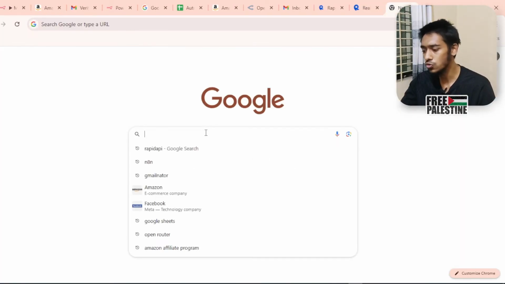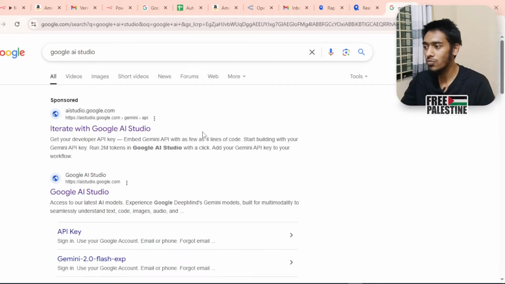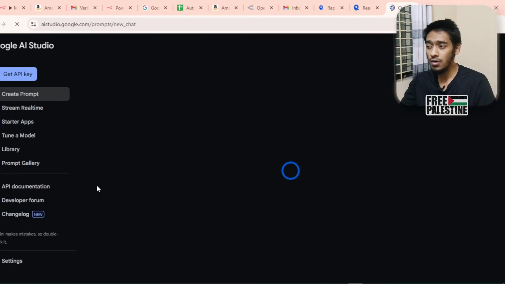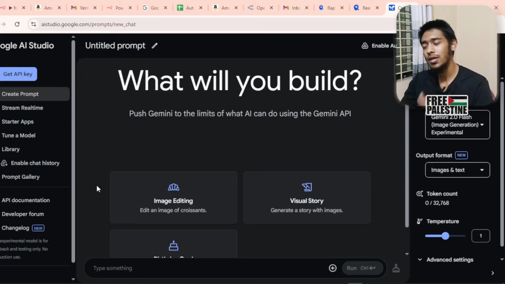We have to go to Google AI Studio, and we are actually using this. I don't know how much time we'll get to use this AI Studio for free, but I hope you can also use this AI Studio for free. Right now it's free, so that's how I'm using it.